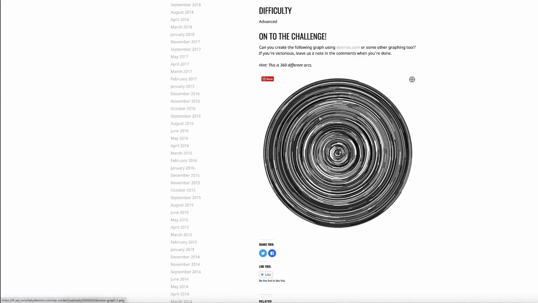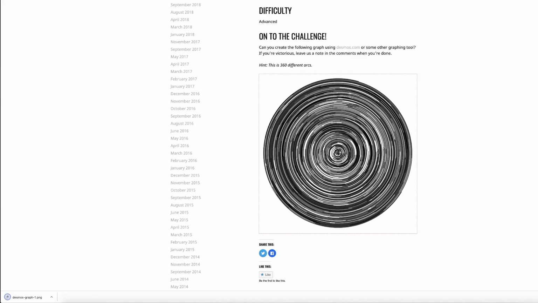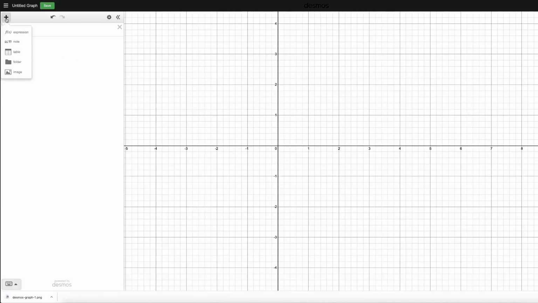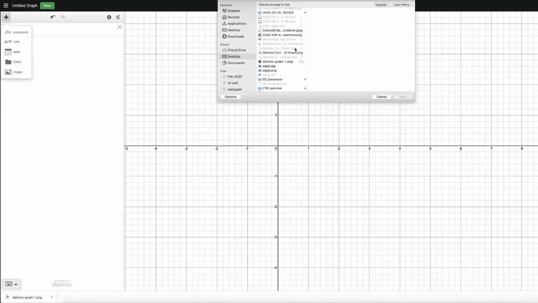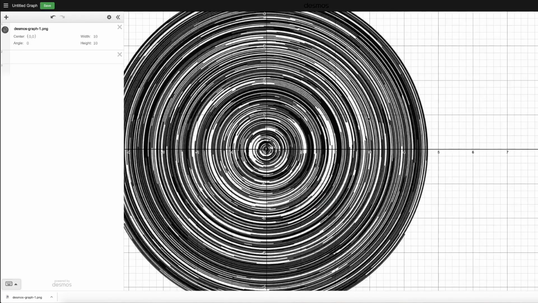All right, let's give this a try. So I am going to just save this image. Did that save? There we go. We'll save this image, Desmos Graph 1, as a reference. We can toss it in here so we can have a nice little visual reference of what we're doing. There we go. All right, check you out.